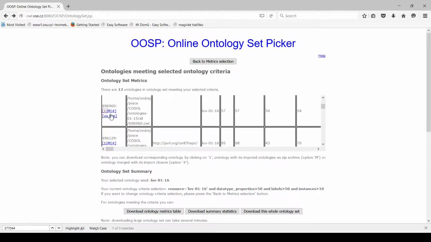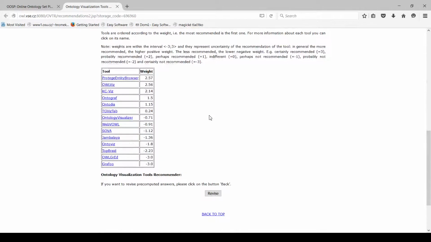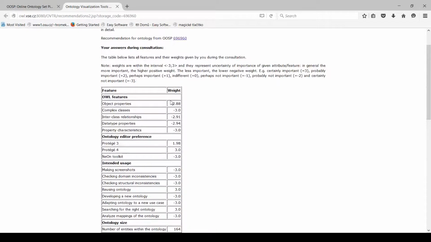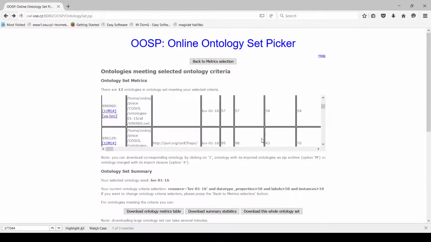And yeah, now there is also one more option that you can use, visualization recommender. So if you click on this, you can get a recommendation of what is the best option to visualize your ontology regarding some input. So this is very new functionality. So that's basically everything.